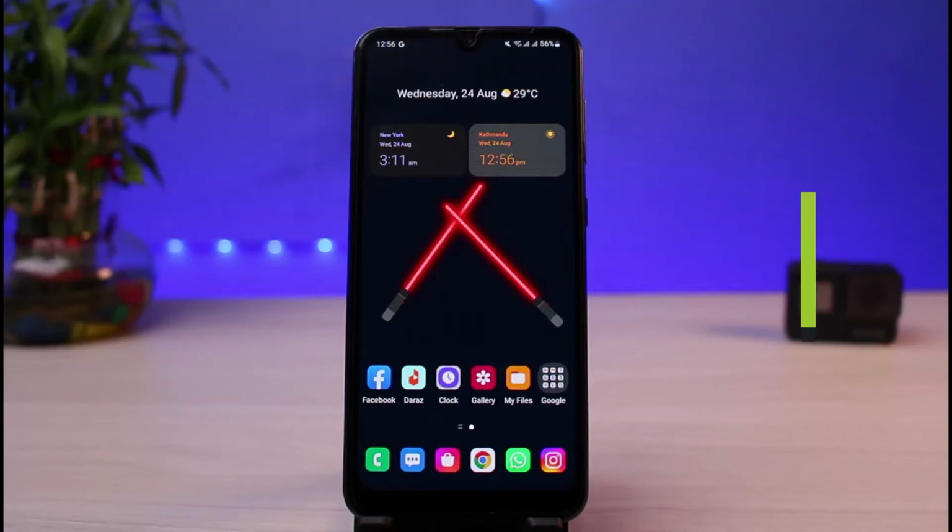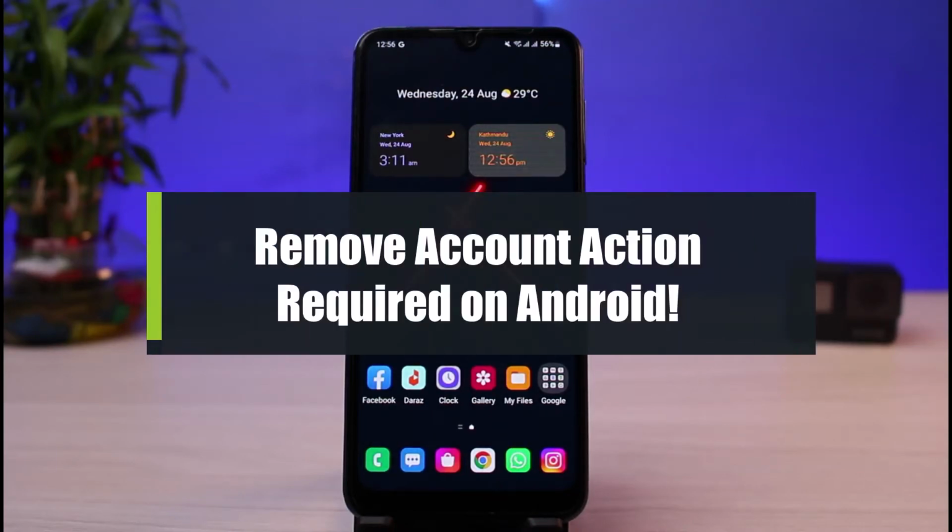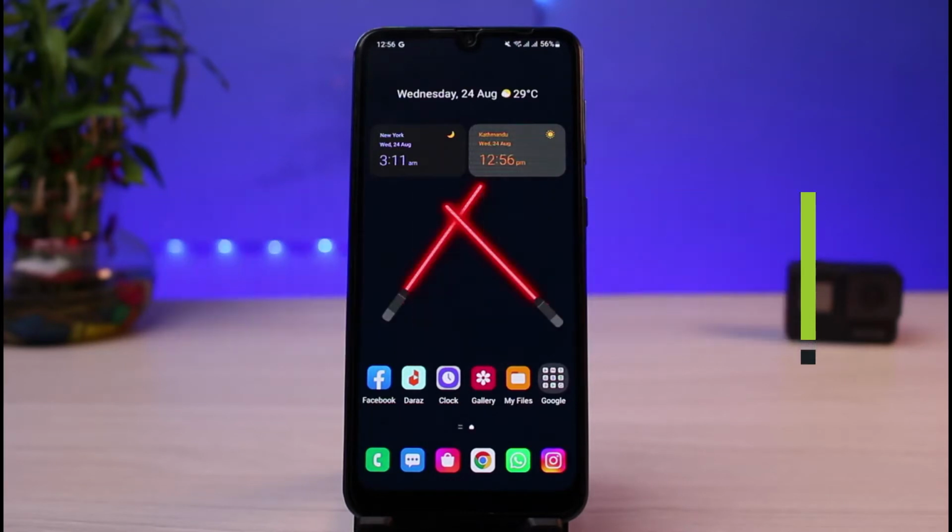How to fix your remove account action required on Android. Hi everyone, welcome back to our channel. I'm Bimal from App Guide. In today's guide video, I will simply show you the ways on how you can fix it if your Android system notification says remove account action required.